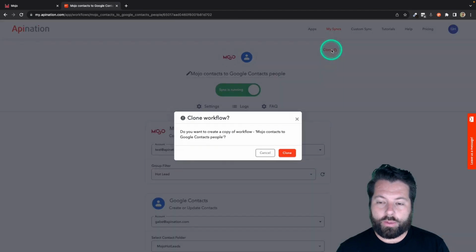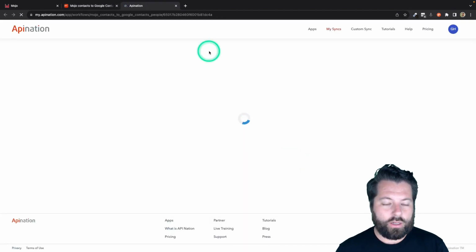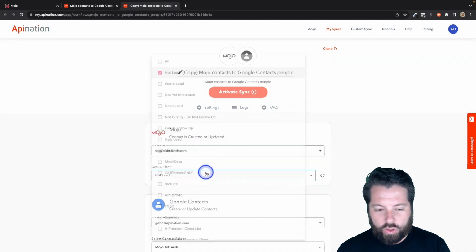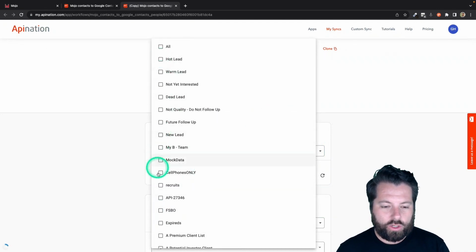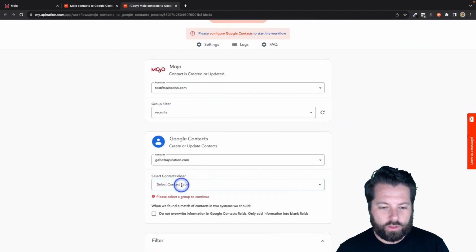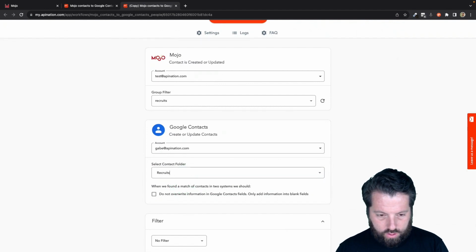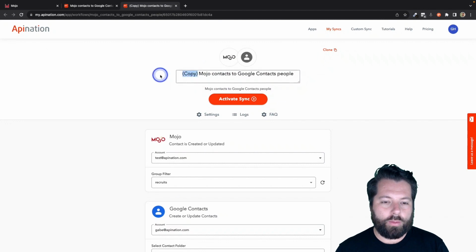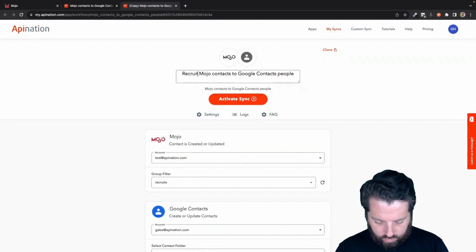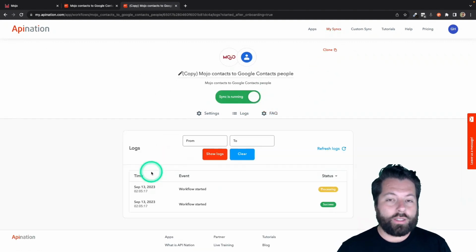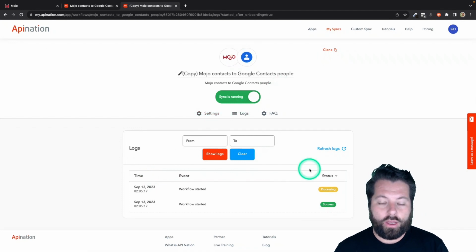You would just hit this clone button up at the top, clone this sync. It's gonna create the exact same sync with the exact same connections. I would just change the group name, so instead of hot lead, now we're gonna do recruits, and then change the folder. Create a new folder, Mojo recruits. And then I might even change the sync name just so I remember what it does. Recruits. And then activate that sync. And then I would continue to clone it for each group that I want synced into a particular label in Google Contacts.